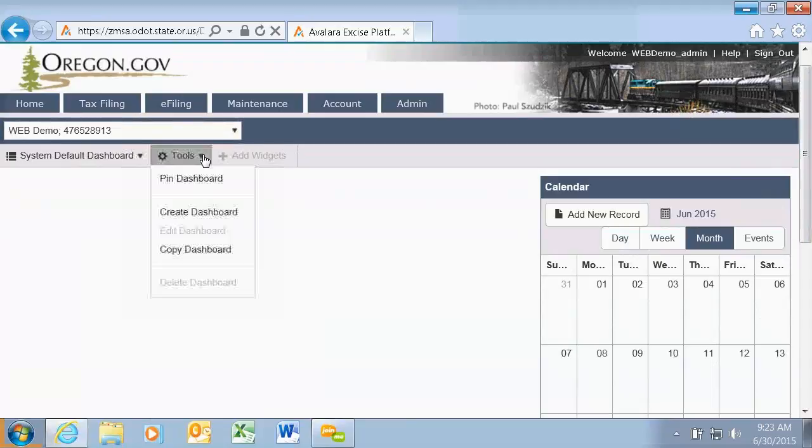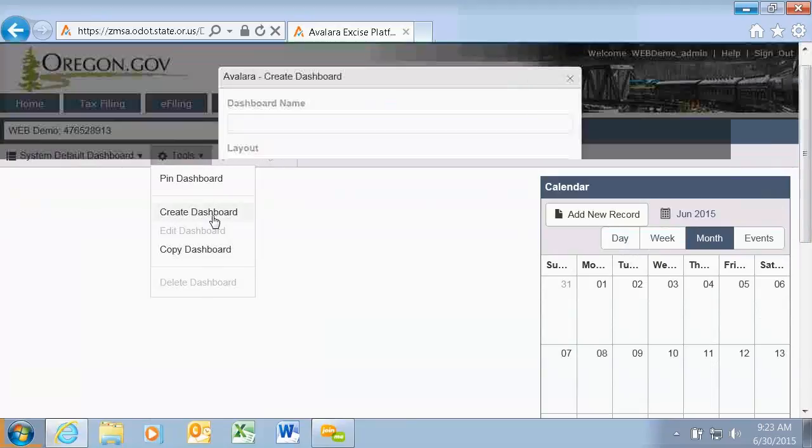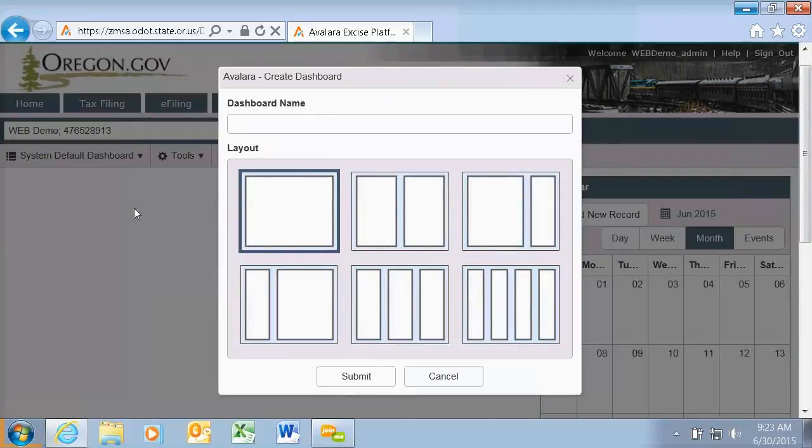You can click on Tools and Create Dashboard to set the layout of your home screen. You have 6 layout choices to choose from. Give your dashboard a name and click Submit.